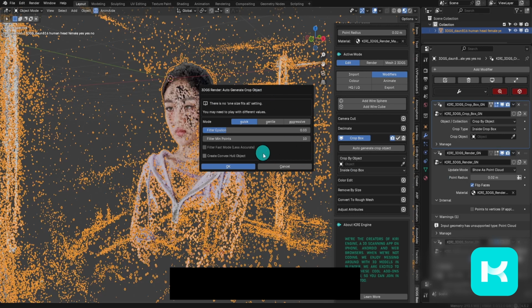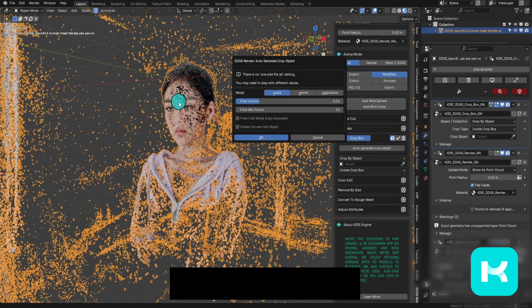This function works by finding how close together points are to their neighbors. So points on, let's say, the face of this figure here are very dense, very close together. They're more likely to be preserved. And we can see these points in the background that are much more sparse are more likely to be culled. The modes, quick, gentle, and aggressive, are a number of presets that change some settings under the hood, but 90% of the time I stick with quick.